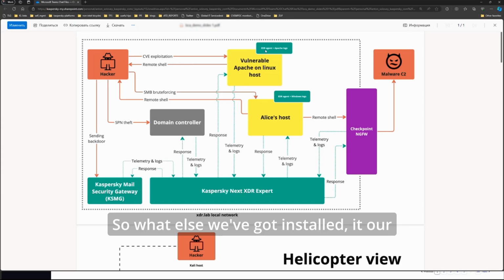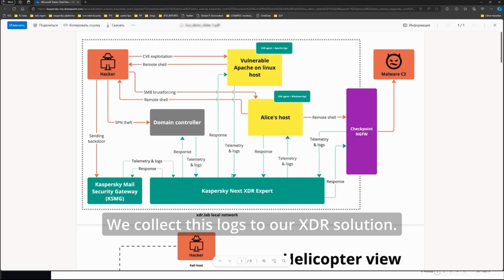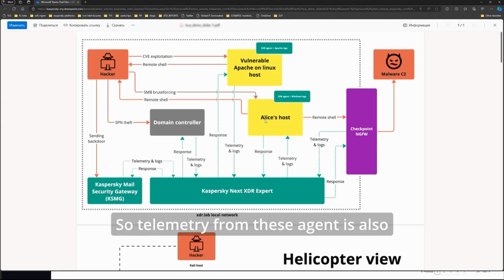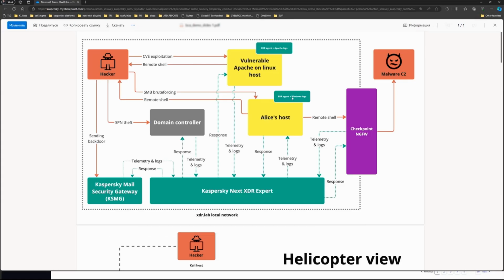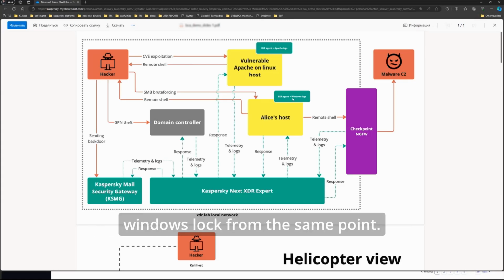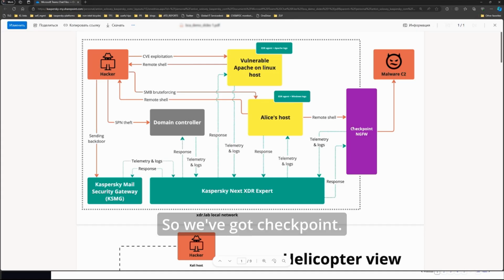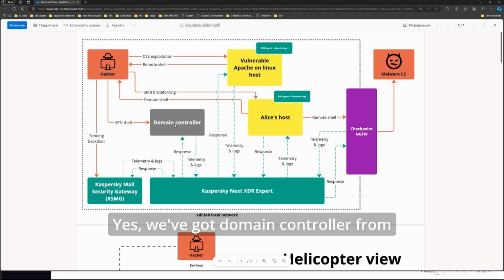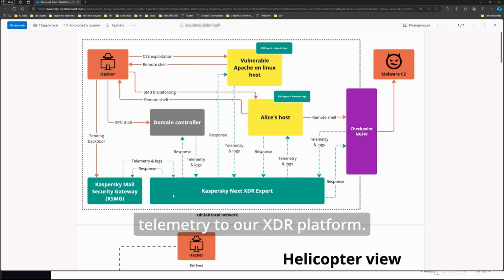So what else? We've got installed EDR agent, and we collect some system logs from Linux machine. We collect these logs to our XDR solution. We've got EDR agent, standalone agent on Alice host in the domain. So telemetry from this agent is also collected to our XDR solution. And moreover, we collect some Windows log from this endpoint. So we've got checkpoint. We also collect information from this one. Yes, we've got domain controller from where we collect Windows logs. And we've got Kaspersky Secure Mail Gateway, which also sends us useful information and telemetry to our XDR platform.